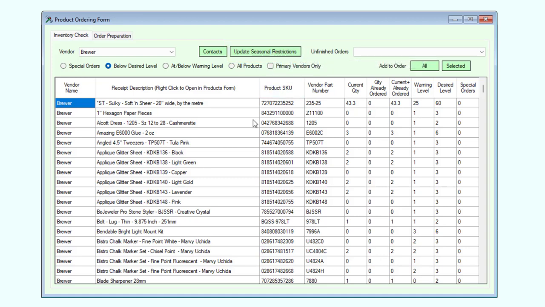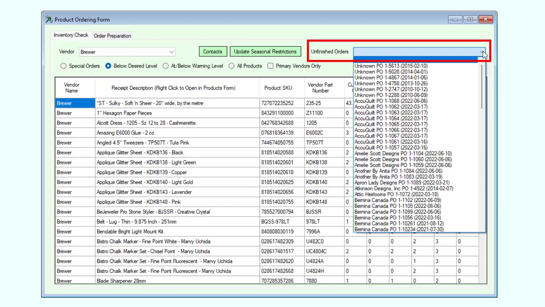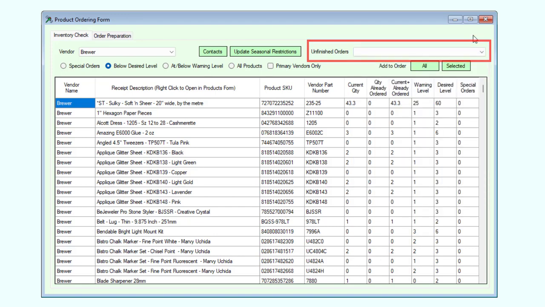If you have orders for any vendor which have been started but not yet completed, you can select one of those orders from the Unfinished Orders dropdown to load the order in its most recently saved state, then continue working on the order. If the selected order has already been finalized, there are limits to what can be edited.